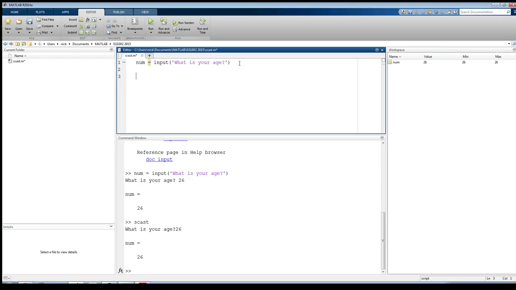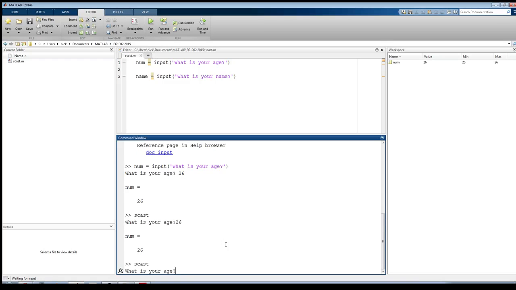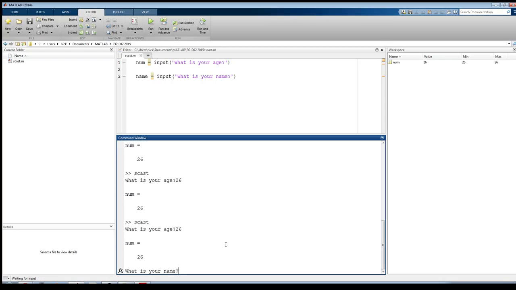Now, let's say name is equal to input of what is your name? Question mark. Right, so save that and run it. What is my age? 6. What is my name? Nick. And we get an error, which is exactly what I was expecting. Alright, so our error is error using input undefined function or variable Nick.